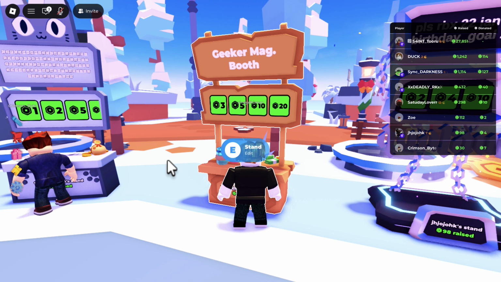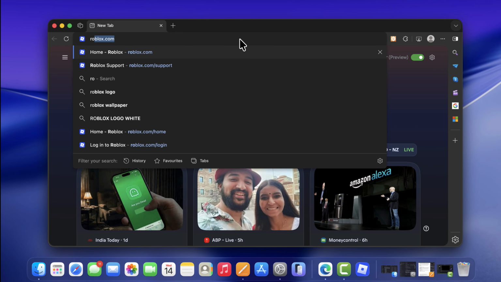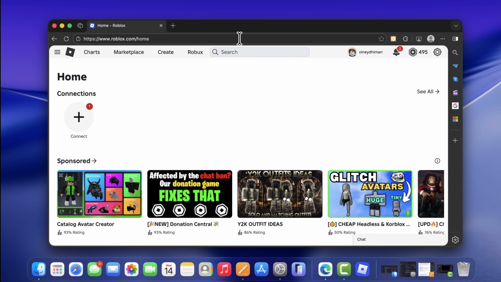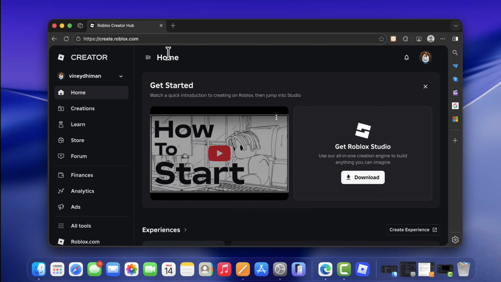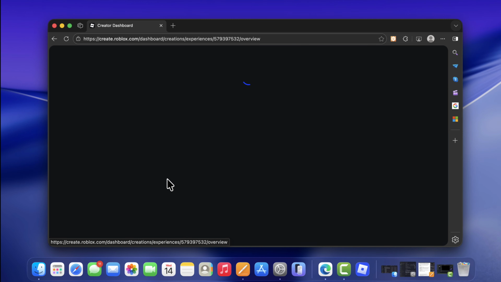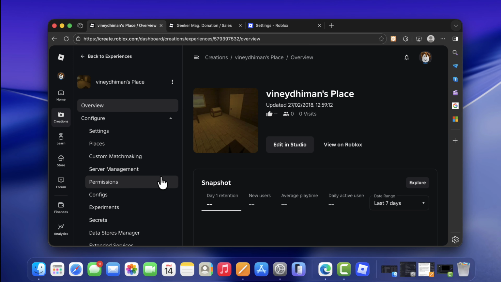If this method fails, then try this. Close the game and then visit roblox.com and log in using your credentials. After that, click on the Create button on the top. In the Creator dashboard, you need to click on Creations, then Experiences. Click on the place that has your username. Everyone has one automatically. Locate Configure on the left and under it select Settings.